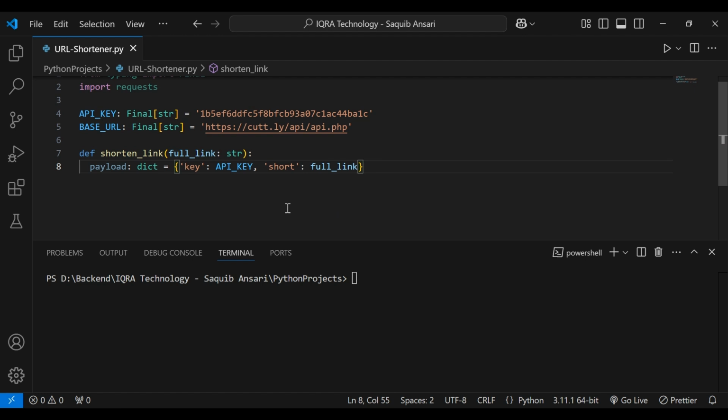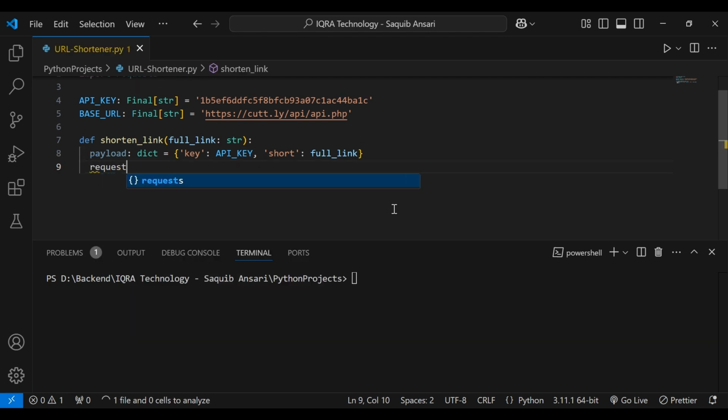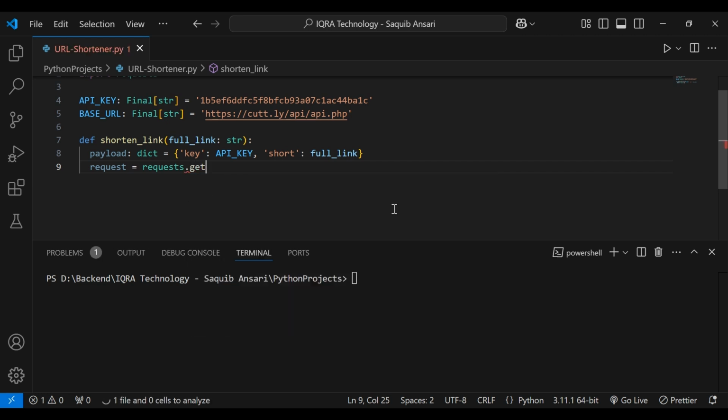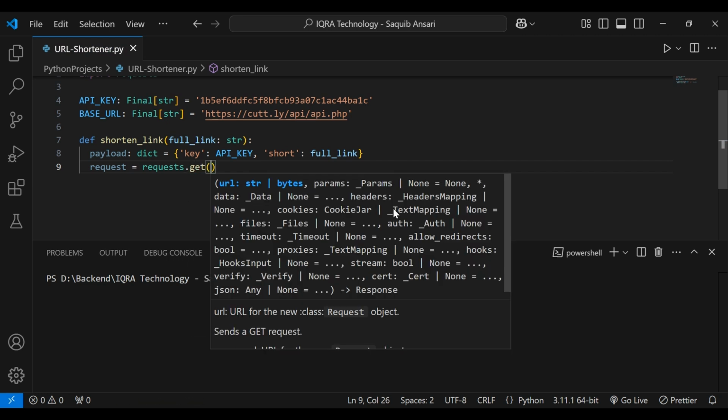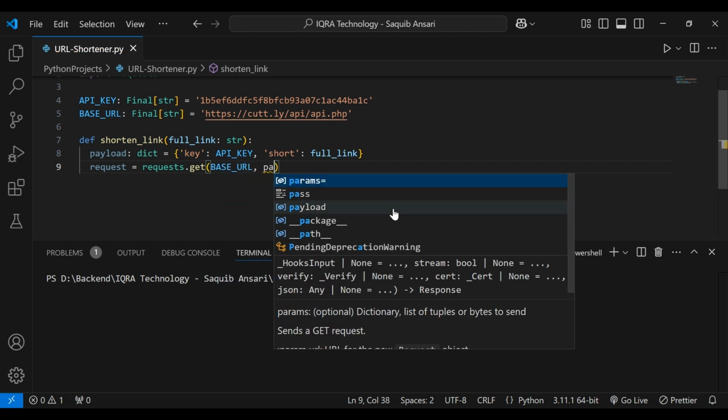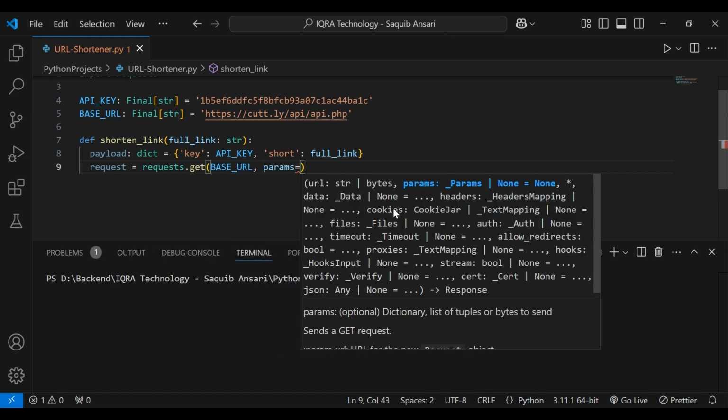So short is basically the long URL we want to shorten. And then we need to create a request variable for the request, and assign requests.get, and pass the base URL, and the params should be payload.